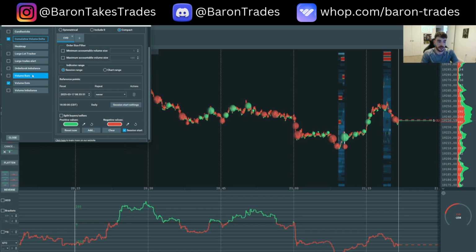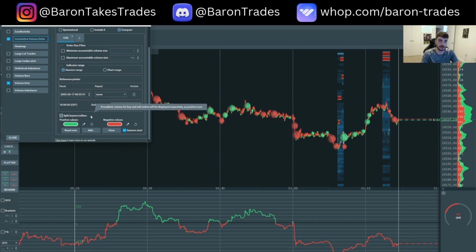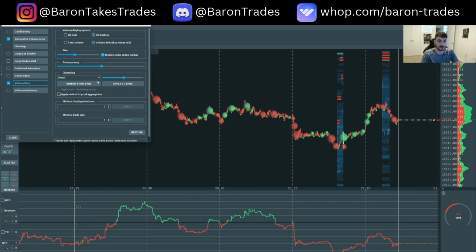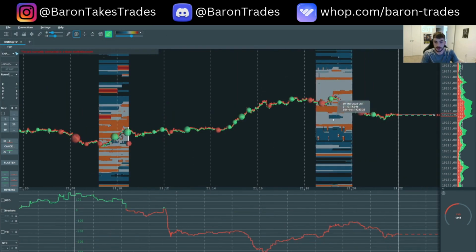Order book and balance, volume bars. There's a lot of different tools inside Bookmap, right? But I'm just using the volume dots and the cumulative volume delta. I don't split the buyers or sellers. I think it makes the CVD a little bit harder to read. And the volume dots, I just use 3D bubbles, volume delta, the size, transparency, all that, it's whatever. But yeah, that's pretty much basic settings.